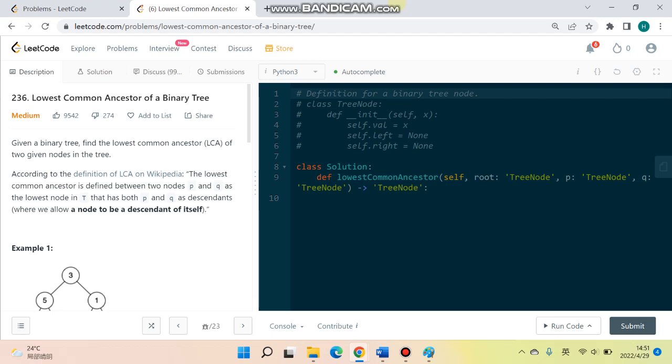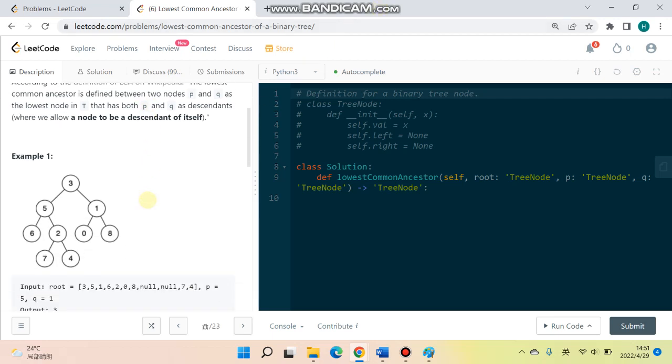Hi, this is Hai Xiaowang, and today we're going to talk about the lowest common ancestor of a binary tree. Given the two nodes P and Q, and also the root node of the binary tree, we're supposed to return the lowest common ancestor of the binary tree.